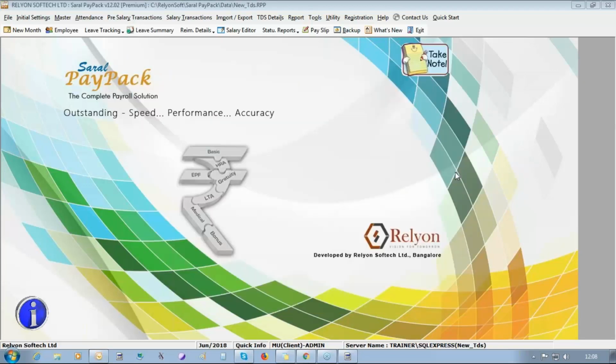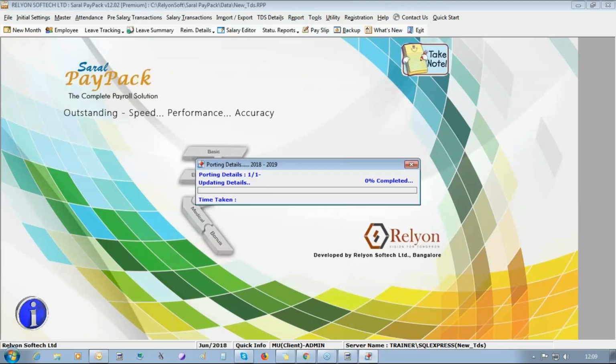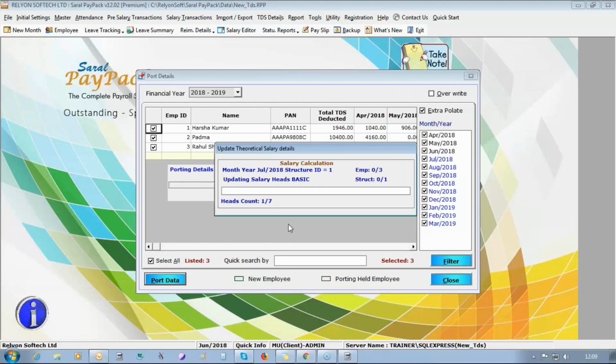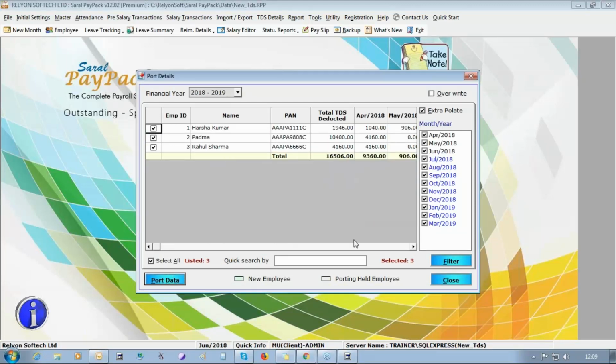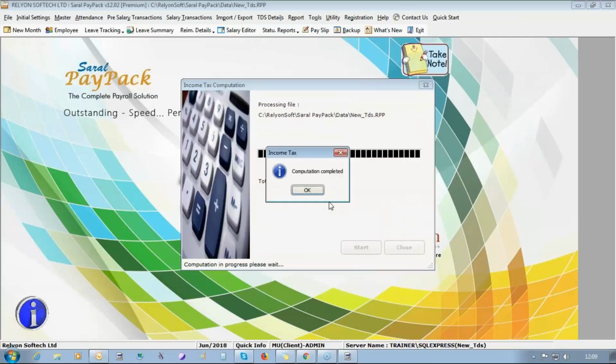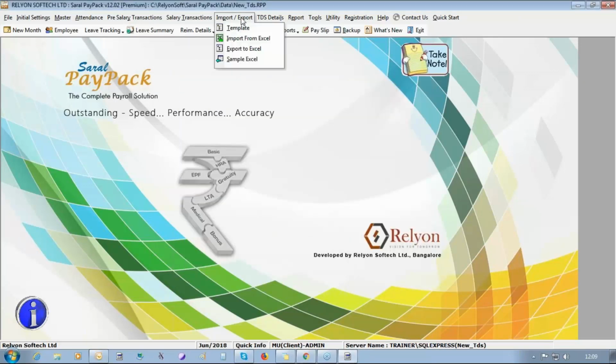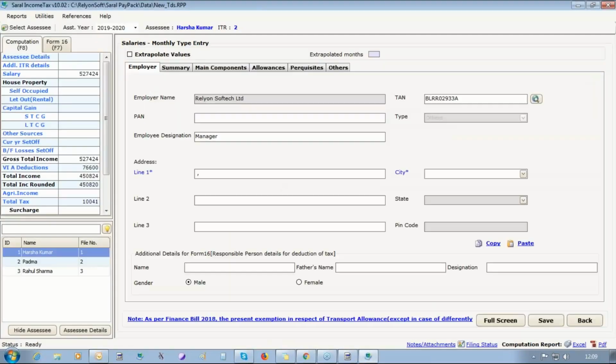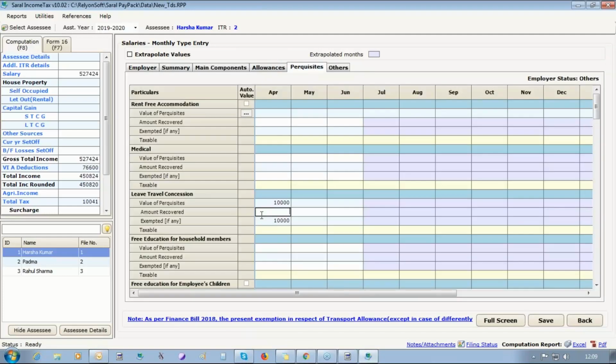Okay. So now, since I made certain changes in the software, I'll go to port data, select them all, port, or select only the employee for whom the change has been made, and compute income tax. The three-step procedure: port data, compute income tax, and port computed TDS to salary. And if I go to computation details, 3 dotted lines, for Harsha Kumar itself, you can see the amount is exempted here. So based upon the mapping which we have done, based upon the bill details which we have given, only that will be considered for your calculation.